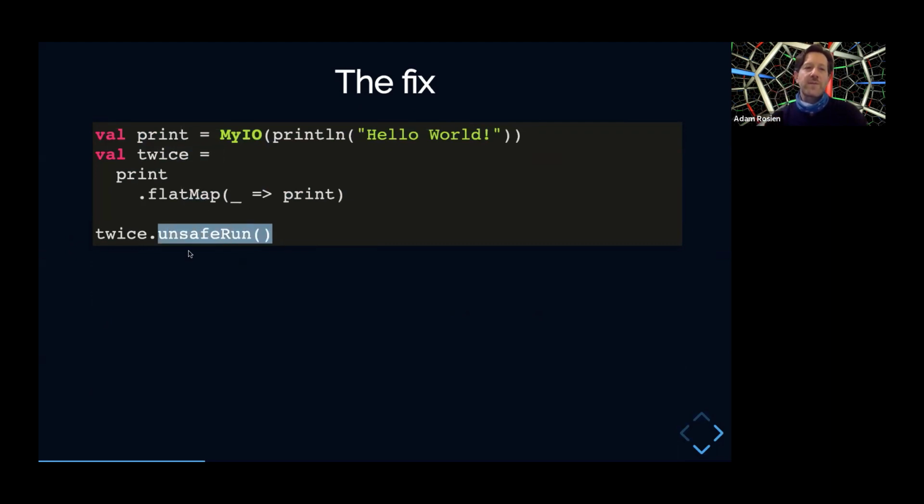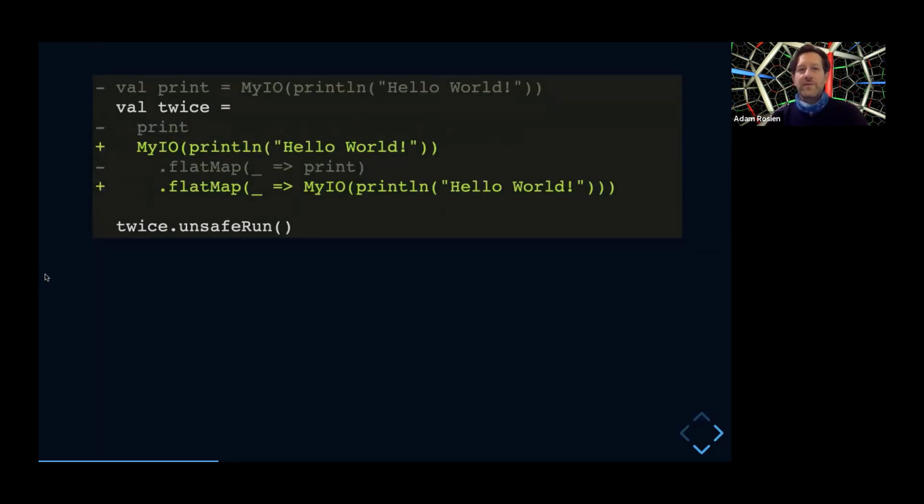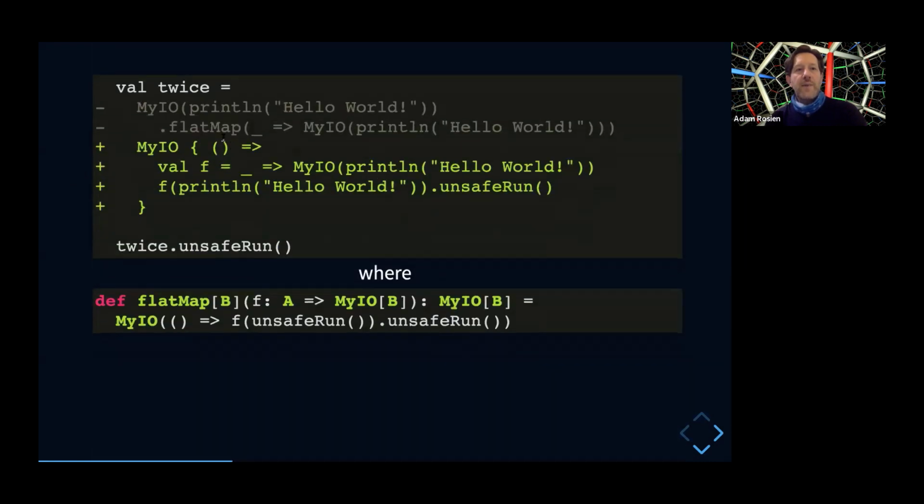You have to explicitly say, I'm going to do my unsafe thing that doesn't support substitution anymore, but that's okay. I've constructed my program and I don't need to do anything else now. Now I'm ready to go. If I perform the manual substitution, I replace the expression with its definition. If I do that here and expand this into its definition, I get this flatMap of the two MyIOs. If I expand the flatMap, here's the definition.